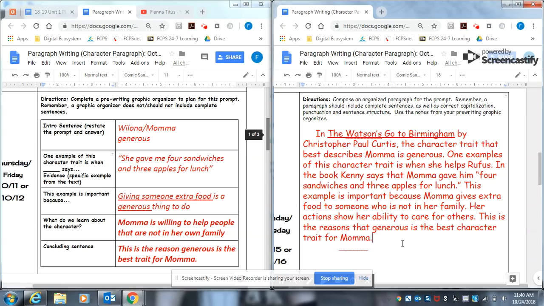So altogether it says, in The Watsons Go to Birmingham by Christopher Paul Curtis, the character trait that best describes Mama is generous. One example of this character trait is when she helps Rufus. In the book, Kenny says that Mama gave him 4 sandwiches and 3 apples for lunch. This example is important because Mama gives extra food to someone who is not in her family. Her actions show her ability to care for others. This is the reason that generous is the best character trait for Mama.